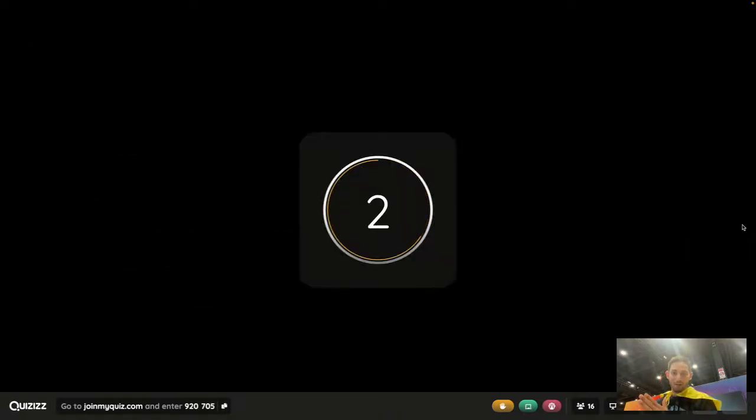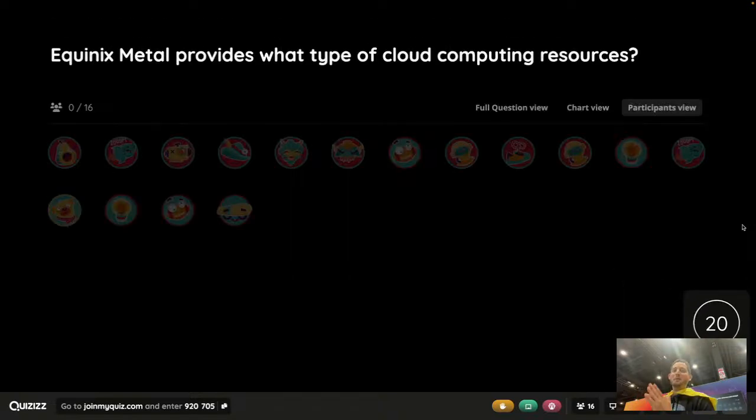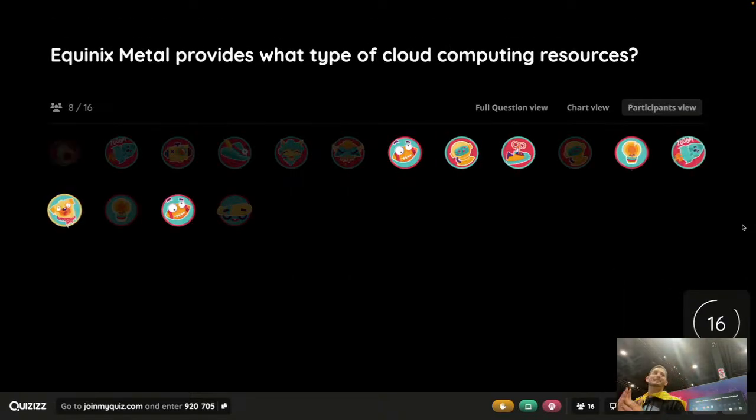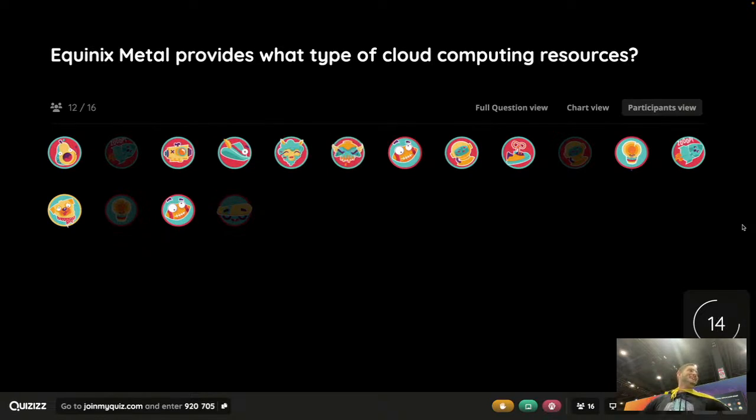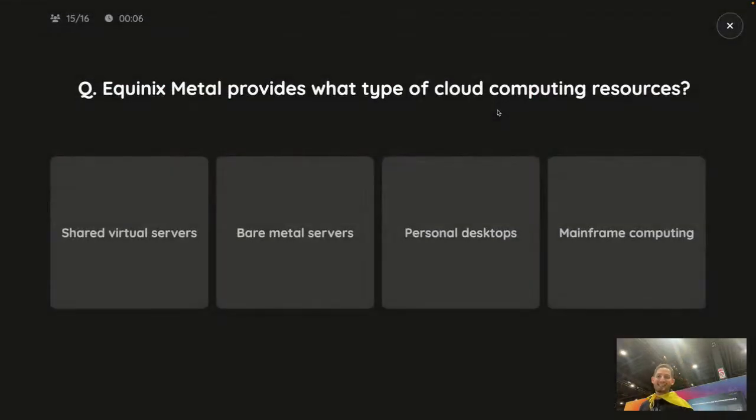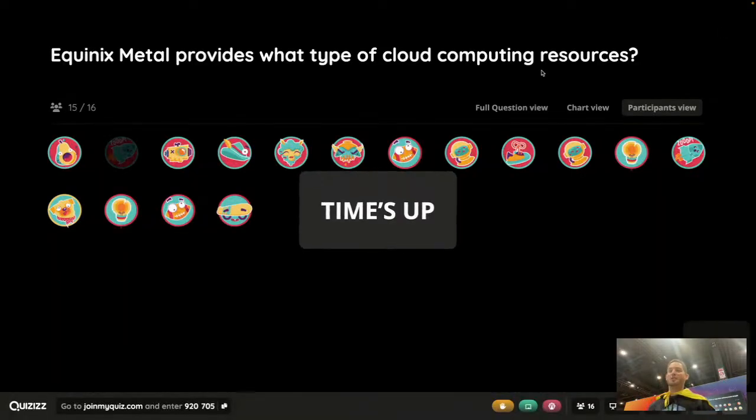3, 2, 1. Let's do it. Equinix Metal provides what type of cloud computing resources? You tell me. I'm thinking virtual server. Yeah, I think so, right? All right, it provides bare metal service.